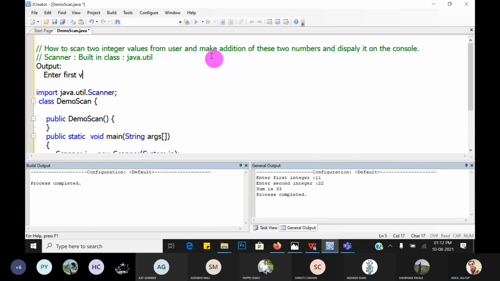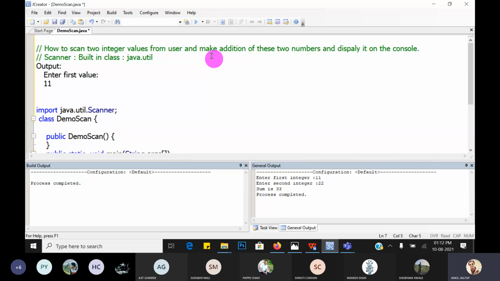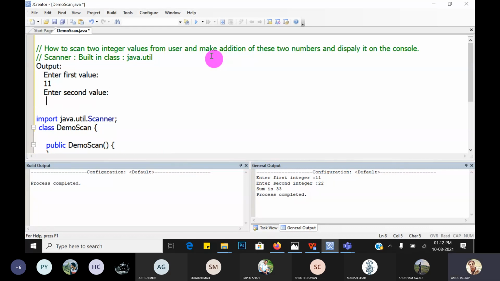first value. After that the console is blinking, and the user enters some value, suppose 11. After that, the second message: enter second value. This is the second message. After that, the cursor is blinking to take the value from the user. So 22, the user enters 22.